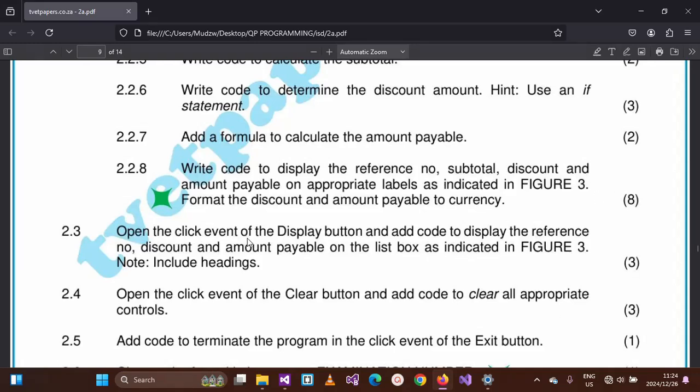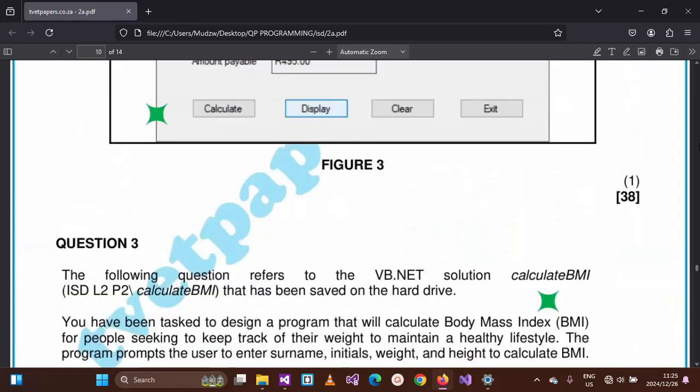Now open the click event display button, add the display reference, and then they gave us these small marks 3. Open the click event and clear all the appropriate 3. Jesus, this examiner. Okay, this 3. This is for that display a list box, and then this one for button clear. Okay, fine.